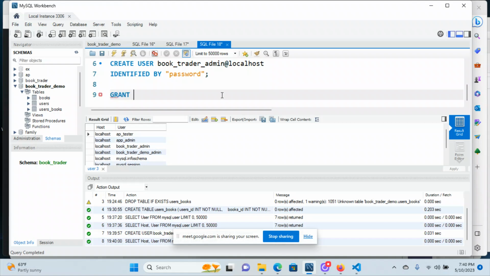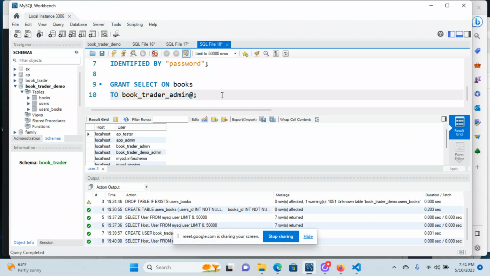We can do grant select. Let me just do that in one line here. On, and then mine is called books. Grant select on books to, and then tell it what user you want to grant this permission to. This is my new user of book trader admin. I can see it right down there. Whenever you do this, you have to put in the host as well. So I still have to do book trader admin at localhost. Got to put the whole thing in there or else it does not work.